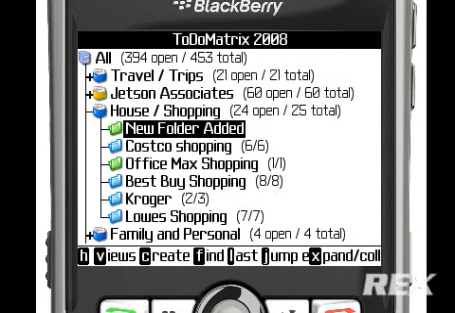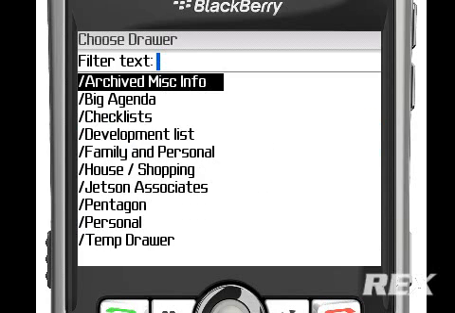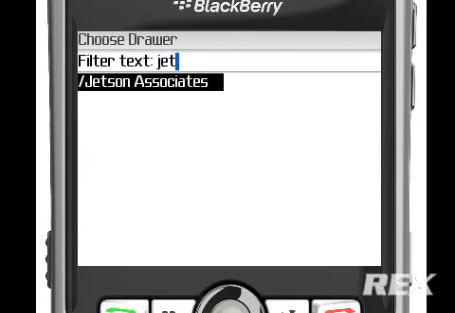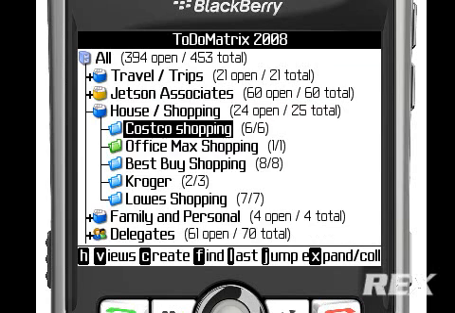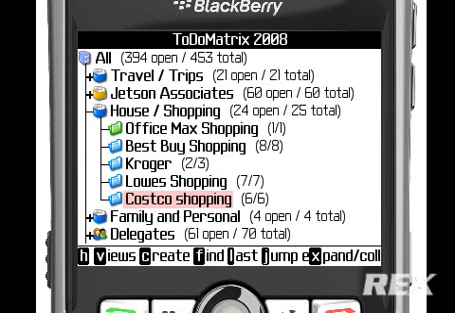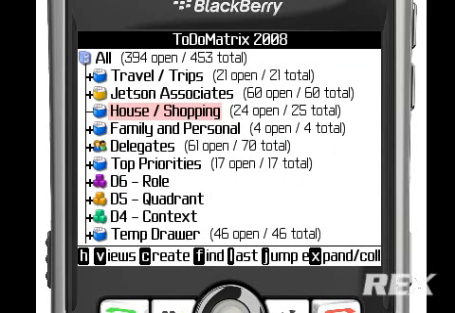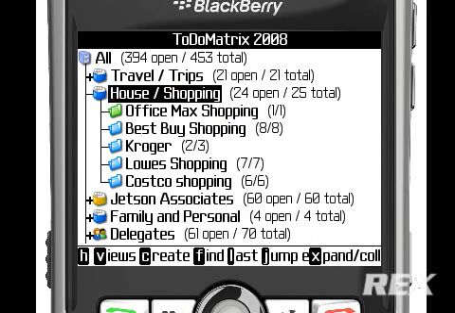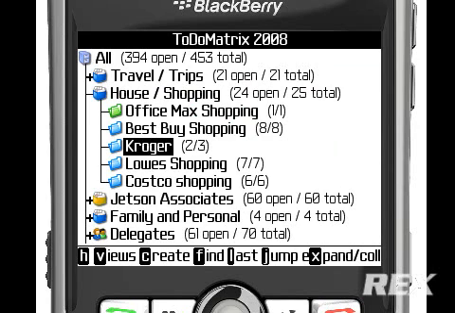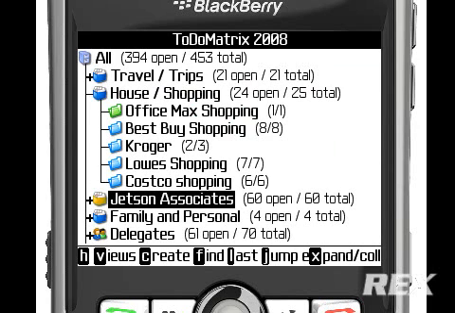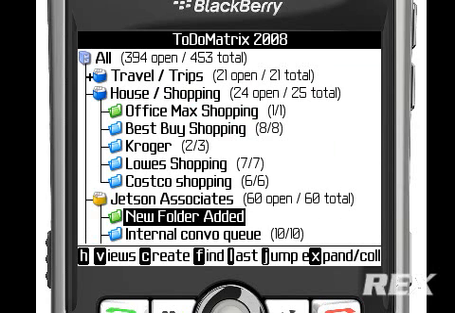Life is dynamic, and ToDoMatrix's structure is easily changed to keep pace. Folders can be moved from one drawer to another. Inside a drawer, folders can be rearranged using ToDoMatrix's drag and drop feature. Likewise, drawers can be rearranged within the cabinet. Of course, drawers and folders can be renamed at any time. The BlackBerry professional ultimately can juggle a large number of projects with ease, given the unlimited nature of ToDoMatrix's filing structure.